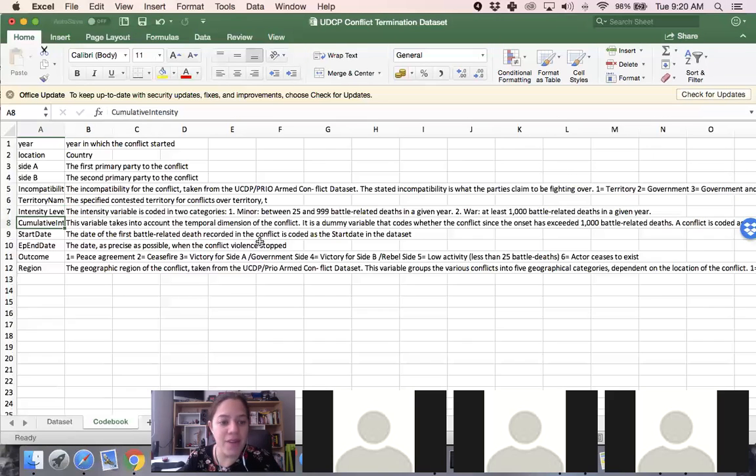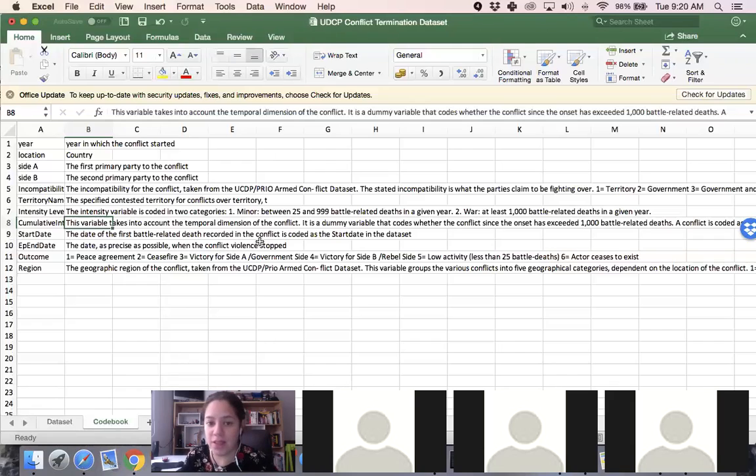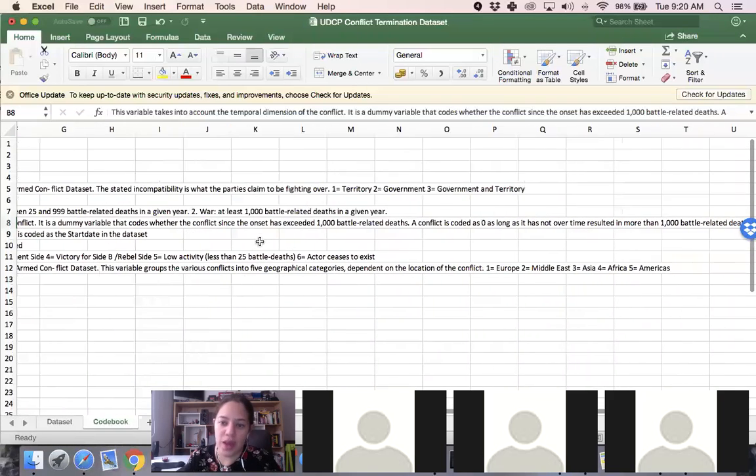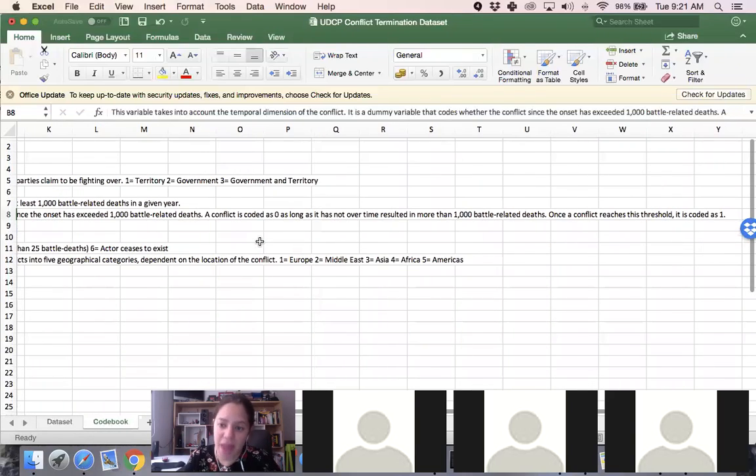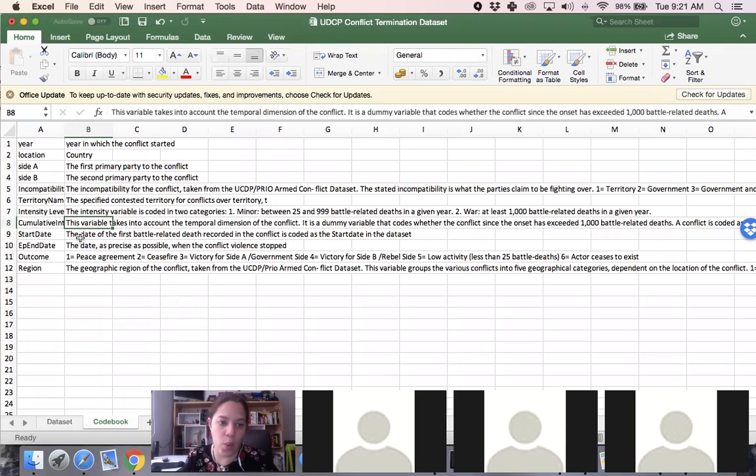And then we have the cumulative intensity, which is a variable that takes into account the temporal dimension of the conflict. So it is a dummy variable. A dummy means yes or no. It's a variable that has 2 options, yes or no. And it codes whether the conflict since the onset has exceeded 1,000 battle-related deaths. So if not, a conflict is coded as 0, and if yes, it is coded with a 1.